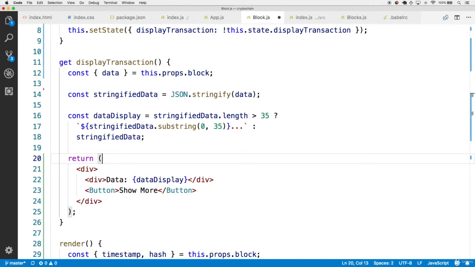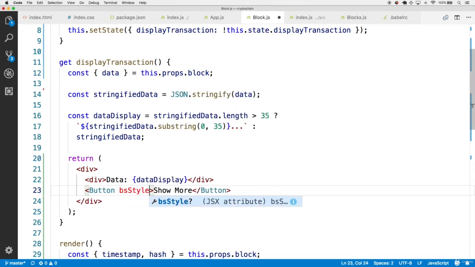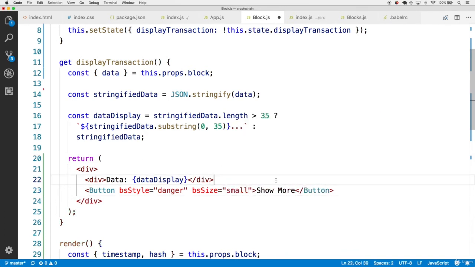Cool. Now, this button has a couple properties which we can use to immediately style it. First, there is the danger style. So bsStyle, notice that the second S is capitalized. We're going to set it to danger, which gives it a nice red color. Then bsSize small, so that way it doesn't look that big on the actual appearance of the application.